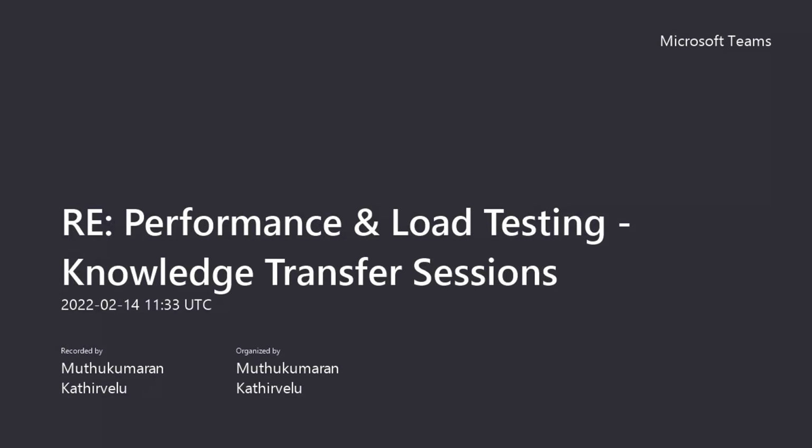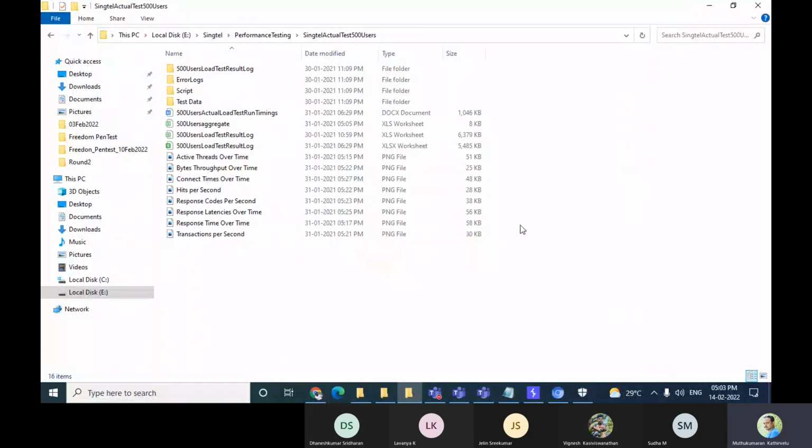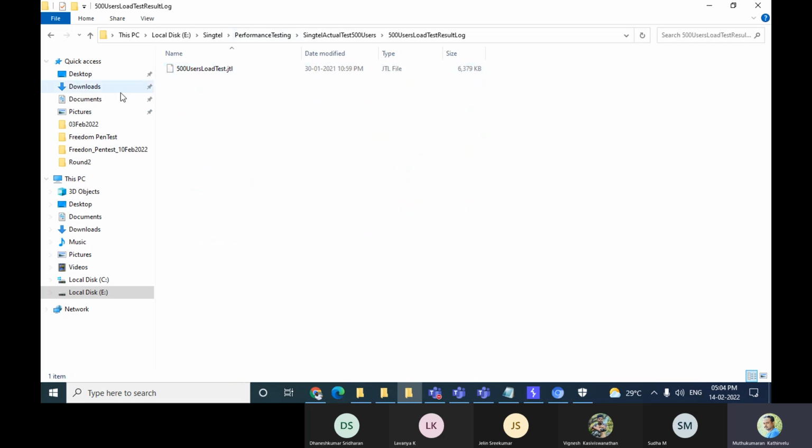Of how to prepare the load test report, which will be shared with the end client after load test execution. Okay, so this is the load test execution logs which was done for the Sintel application. So we have different logs, aggregate report, summary report, all those things.